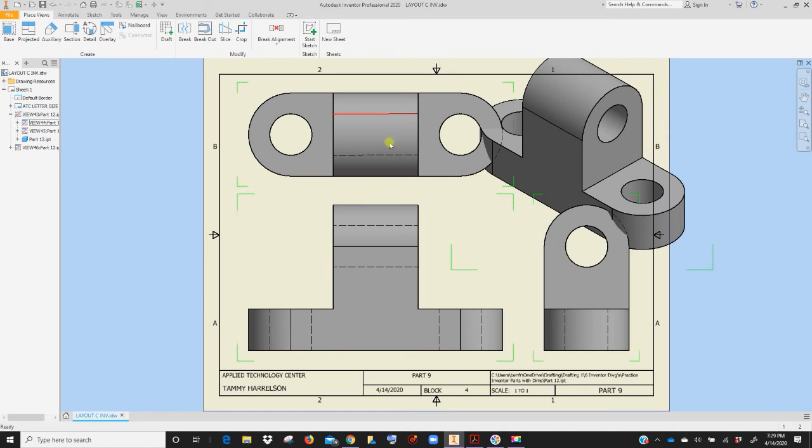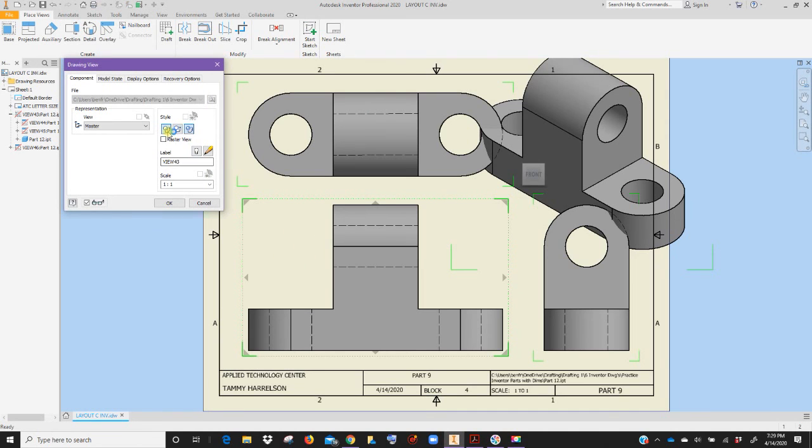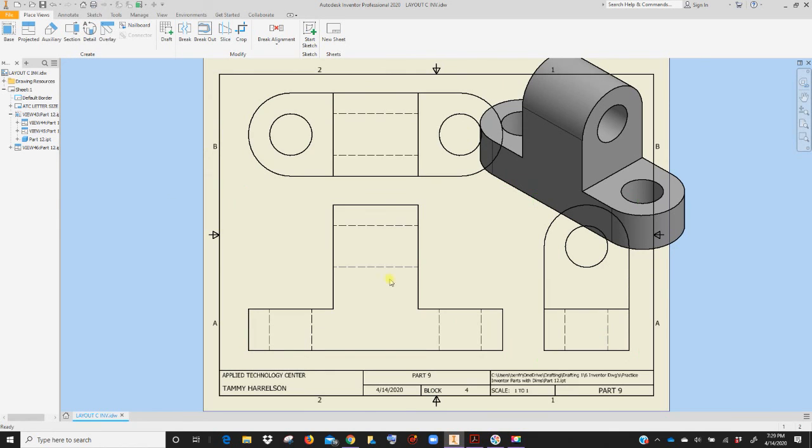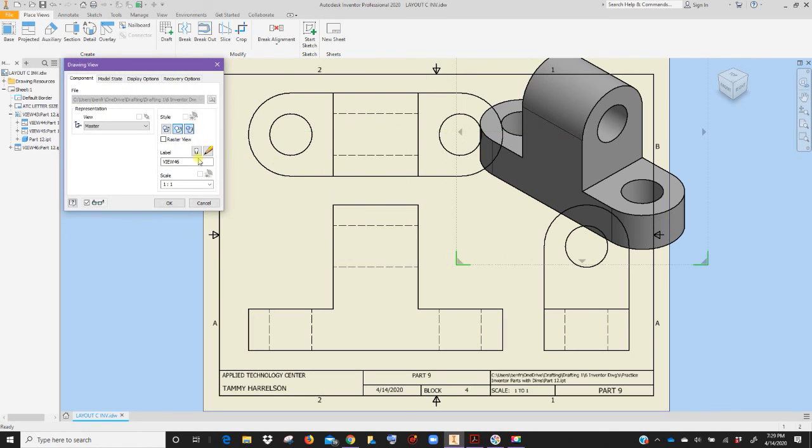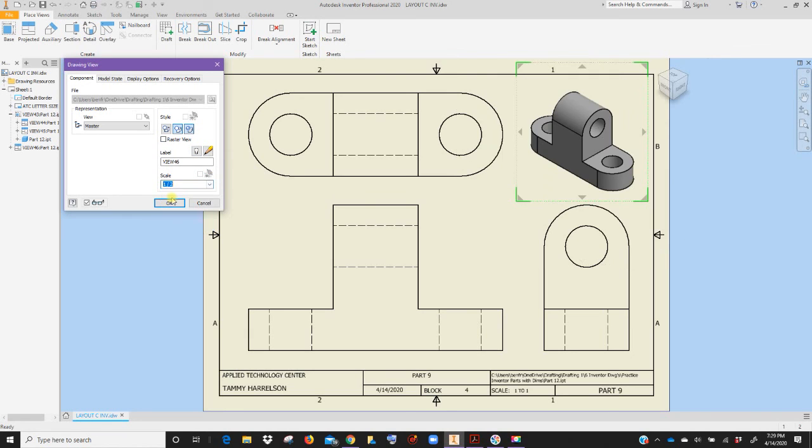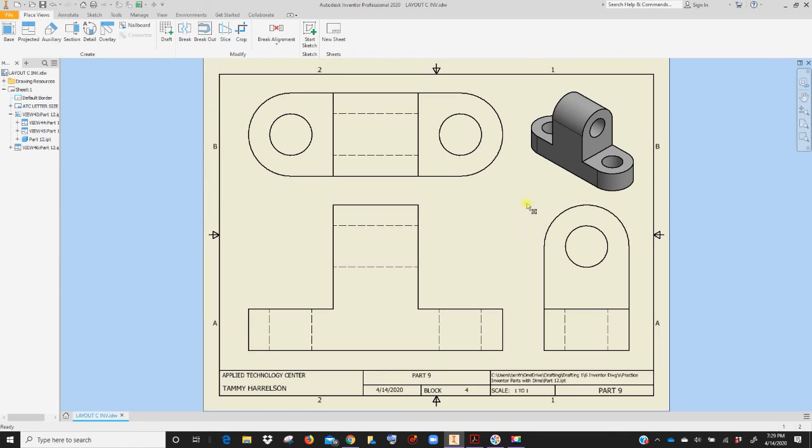So some of you have been turning them in with everything shaded. So I want you to double click and take this shaded button off and tell this okay. Notice it left this shaded because I only double clicked on that front view, and that's fine. So double click on the isometric, and let's change its scale to half scale and tell that okay.